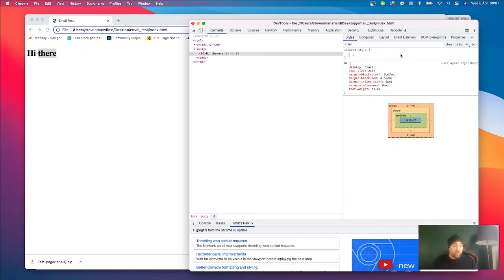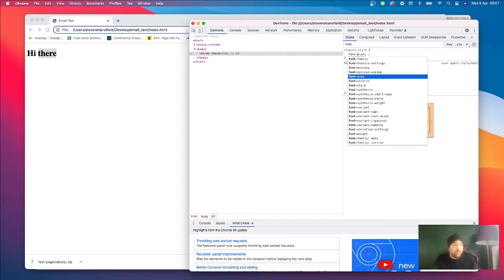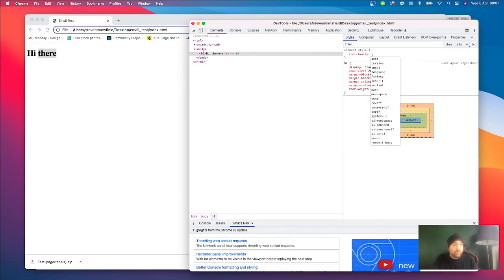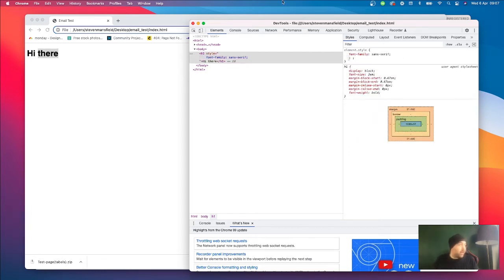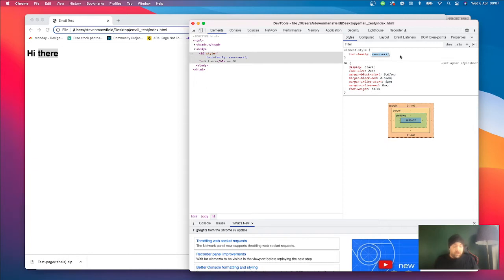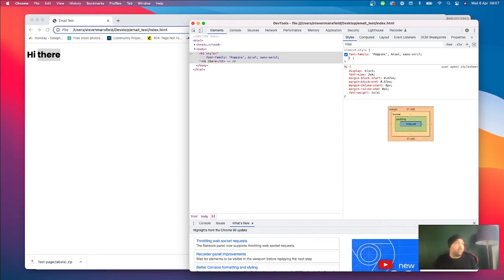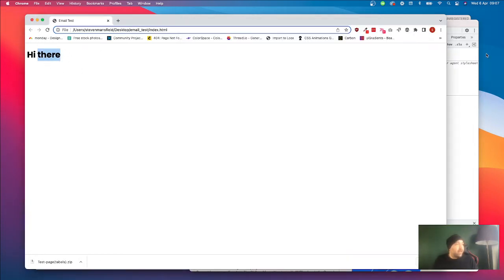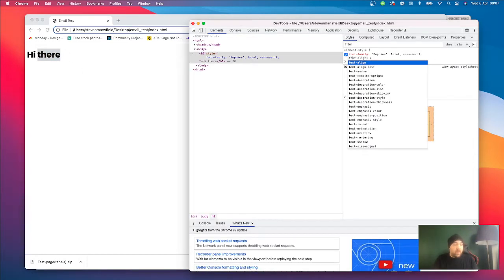So what you could do here is you could say font family, and you could just put sans serif. If I wanted a specific font that I know I've got locally, I could do something like Poppins. There you go. It's always best to have a couple of backups, so maybe I do Arial and then sans serif. So I've got my custom font, Arial and sans serif, that sort of stuff.